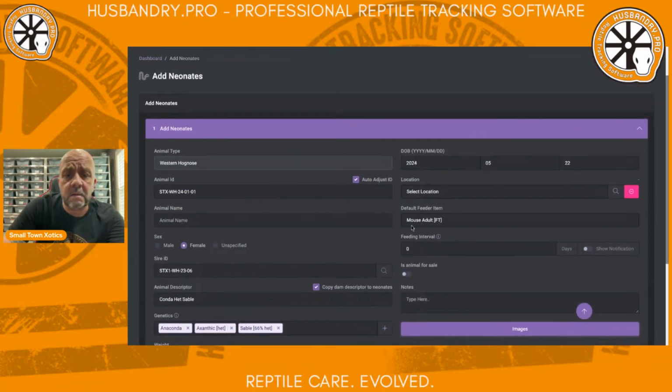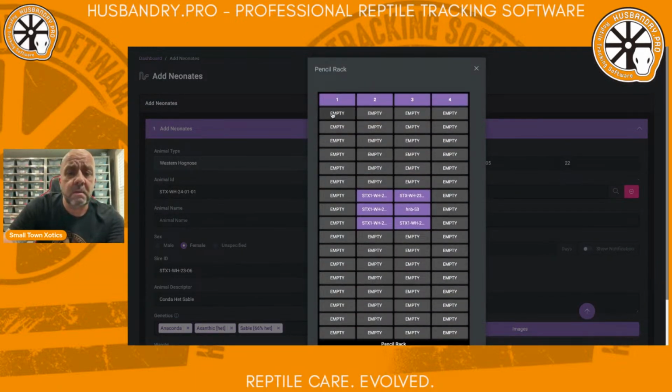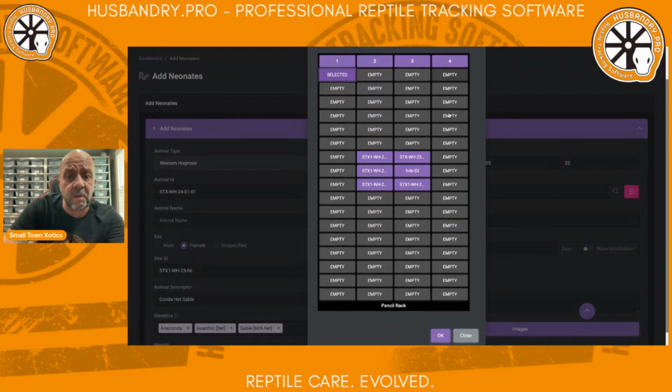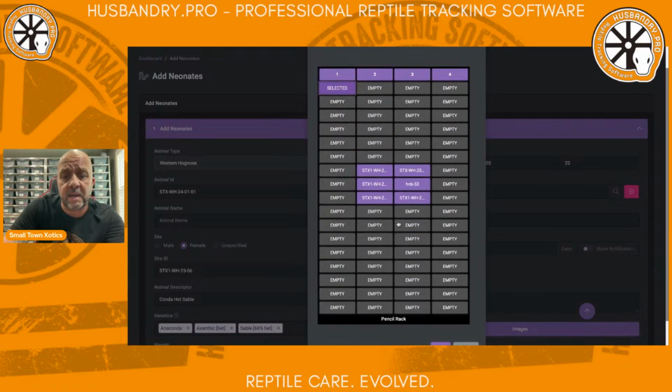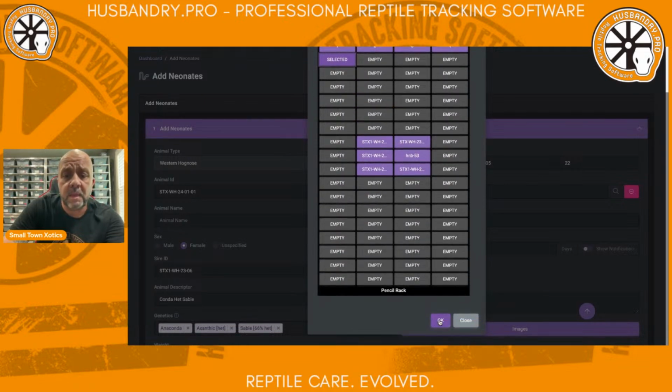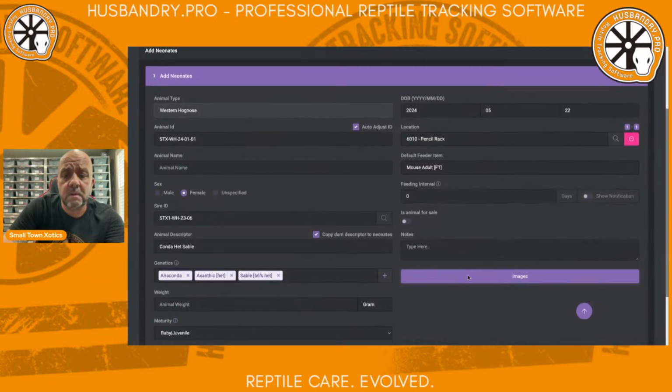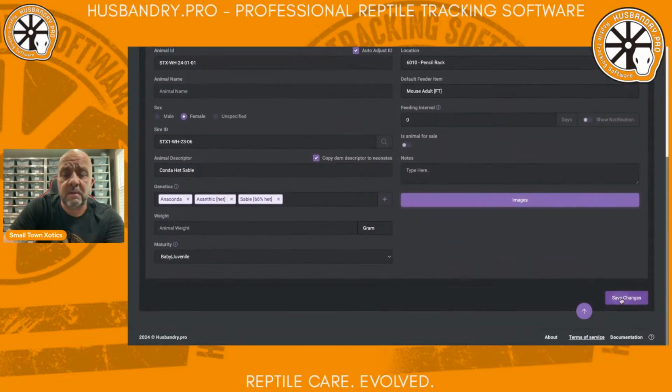And then location, pencil rack. And you place it where it's going to be at. This is a whole rack that's in my facility. So not only do you assign it an ID number, you're also assigning the genetics, the sex, and where it's located at in your racking system. And save changes. It's that easy.